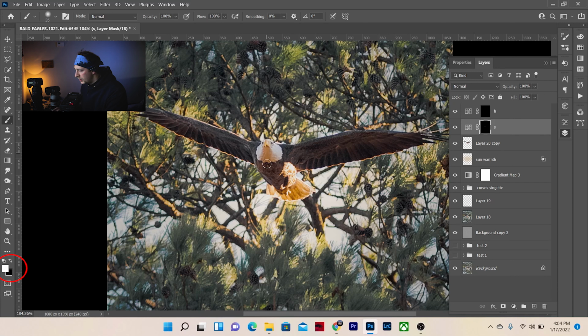So make sure your brush is set to white, because I totally just did all that without my brush being set to white. So I can add this on. Okay, now we're in business. Now you can see the before and the after. Just a little bit more depth.